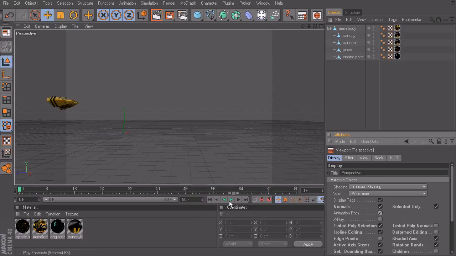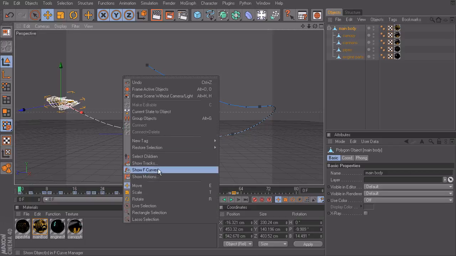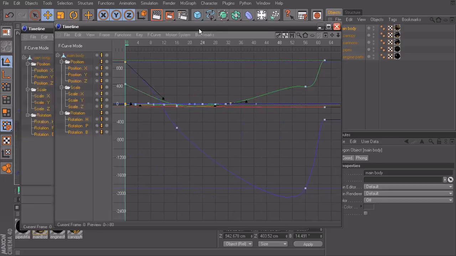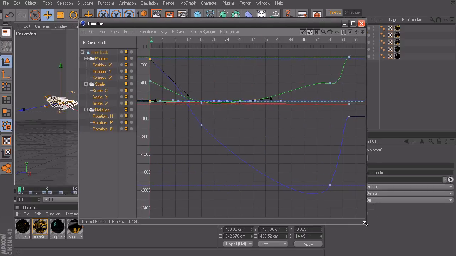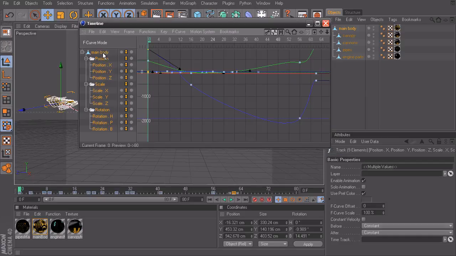Now, another cool thing about animation paths is that we can convert them to curves to use for path animation if we like. So Cinema 4D gives us a lot of control. To do so, it's just a matter of selecting our object that has the path. From there, we can right-click and head over to Show F-Curves. Just to get to our timeline, go to the F-Curve Manager. From there, I'll select the main body of the ship.